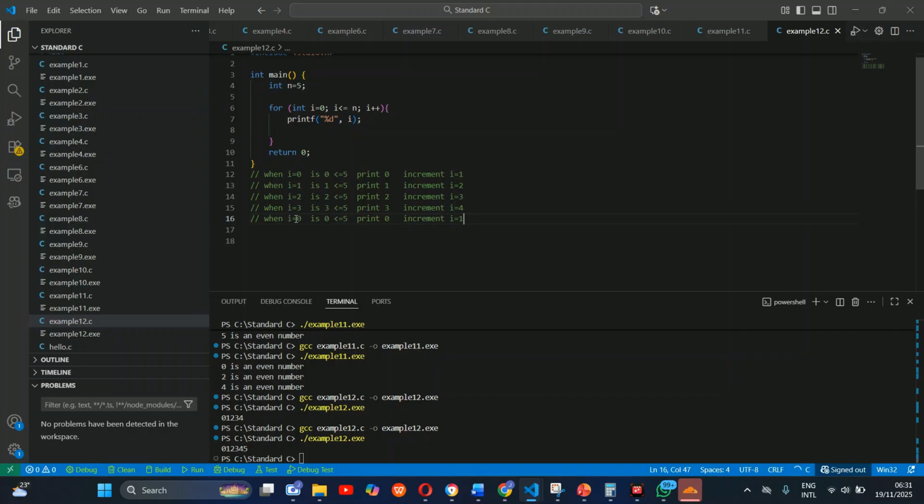Now it comes here, i is equal to 4. Since 4 is less than 5, you print 4 and then increment i, which becomes what? 5. So it's i equal to 5. Since 5 is less than or equal to 5, you print 5 and then increment i.